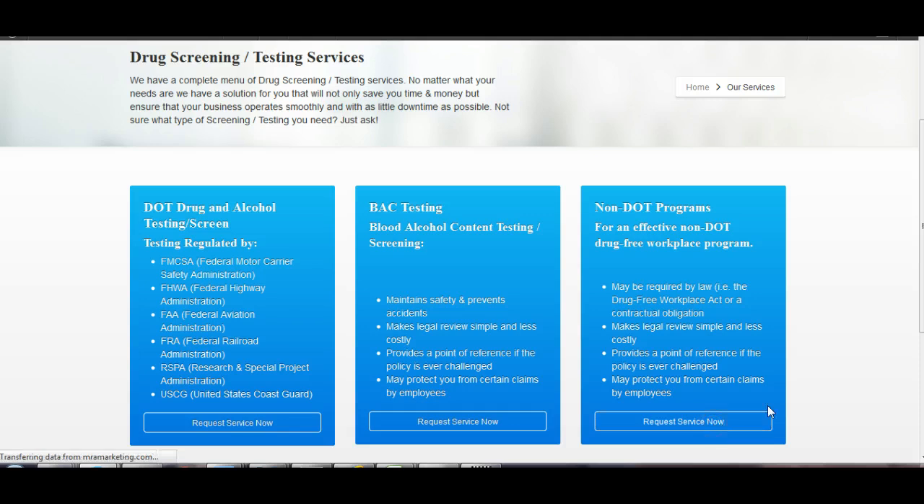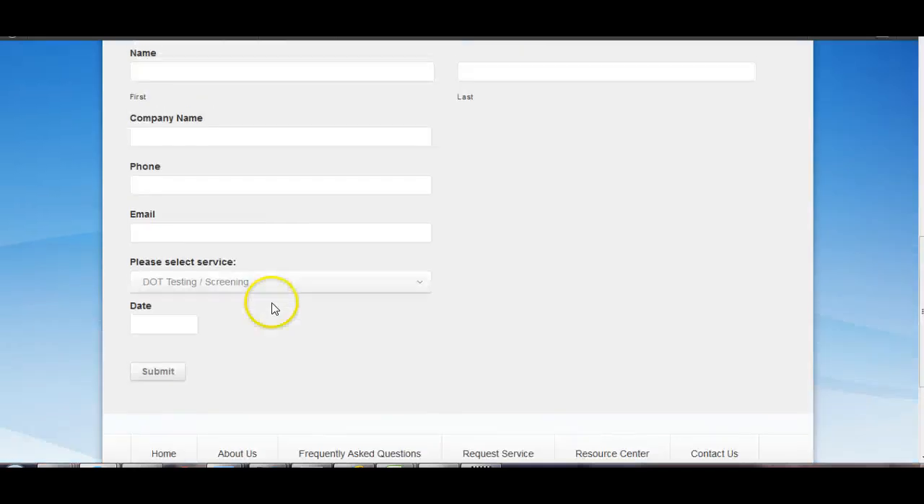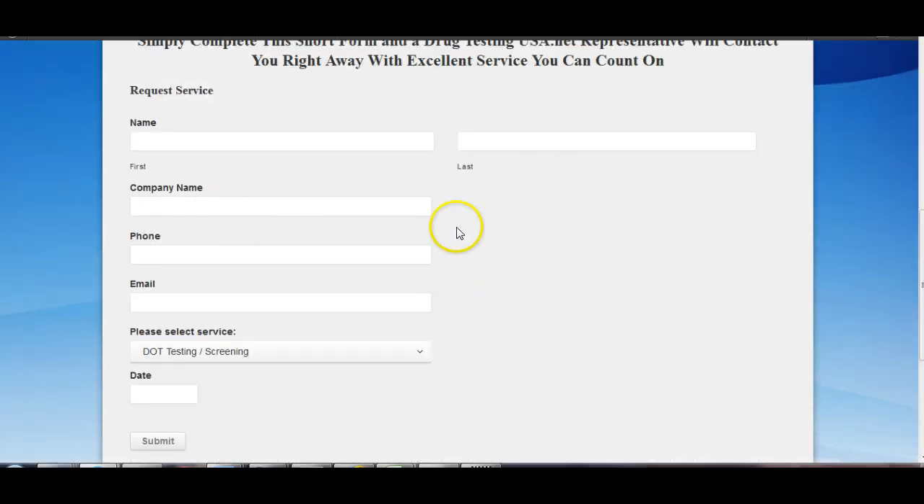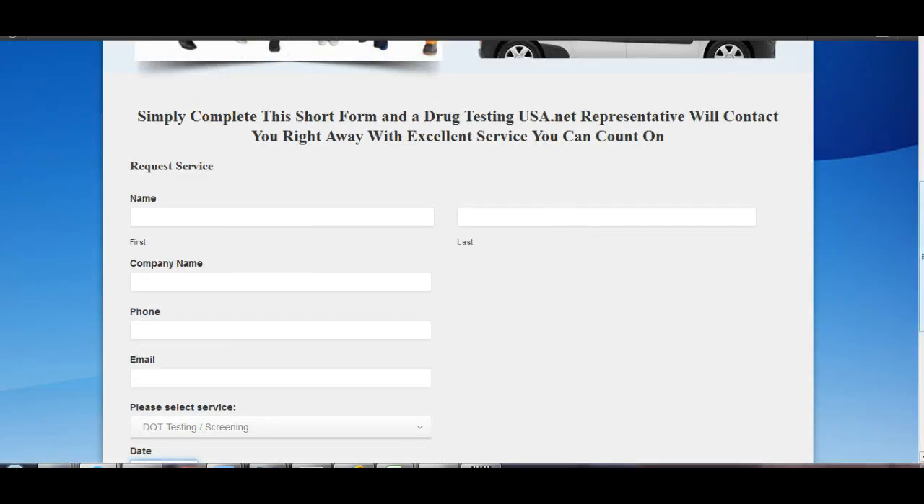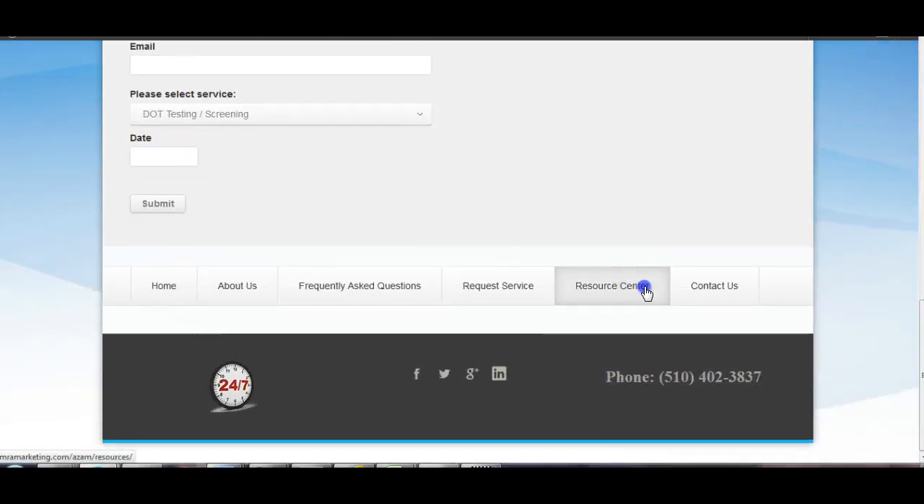When you click on Request Now, you'll be taken to a page where you can complete a form. You can complete this form and select. The form is not active right now, so it won't go anywhere if you fill it out. But basically you can put your name, your company name, your phone number, email, the type of service that you need, and then the date that you'd like to service, and click Submit. And once you click Submit, this will be set up to go to you so that you can follow up with those people. I also have a resource center set up here.